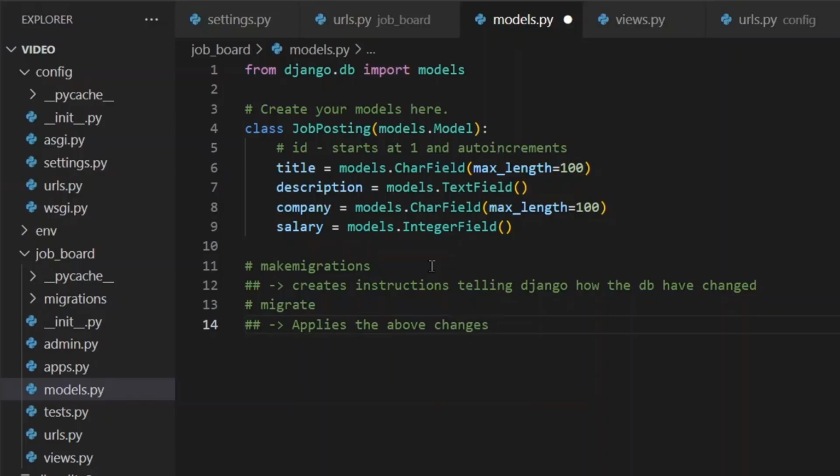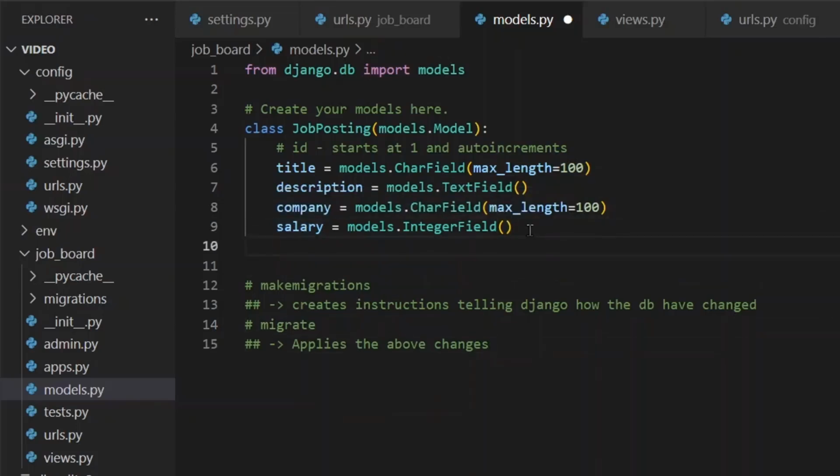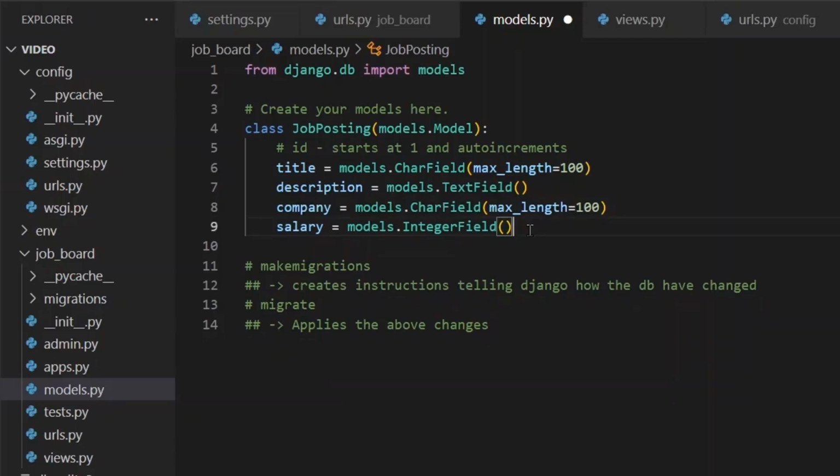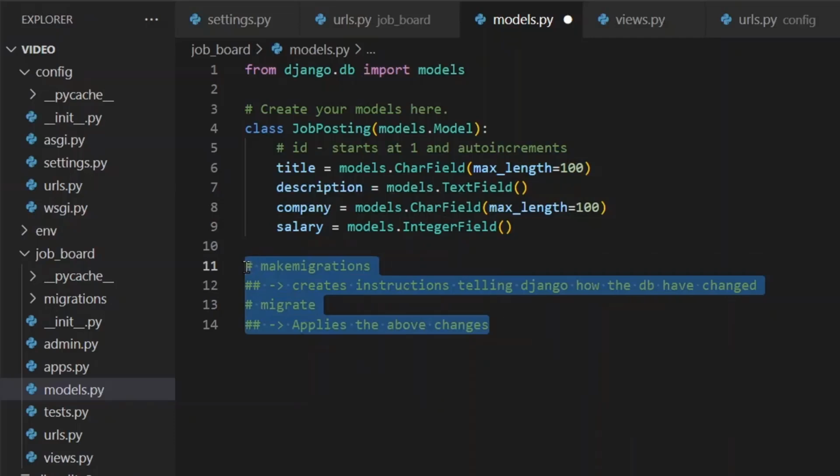So makemigrations, as we'll see, is a list of instructions on how the database changes. So if we updated this field, if we added a new field, it would say that that new field was added. And then when we ran migrate, it would apply that change to the database itself. So makemigrations doesn't affect the database at all, and migrate does. So let's go ahead and see those in action.